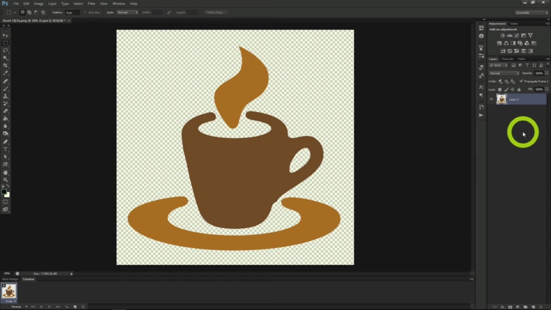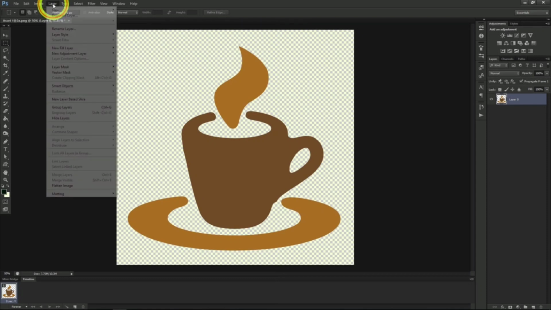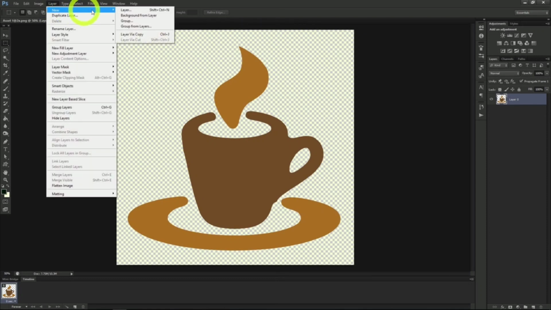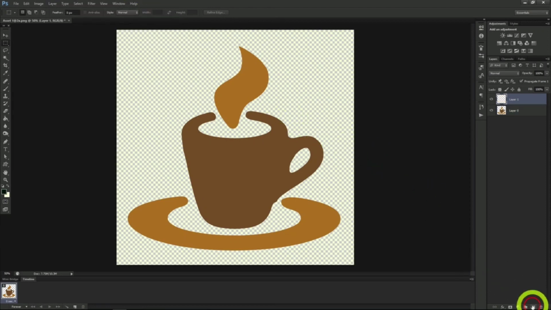So, to create a new layer, all you have to do is click the button at the bottom of the layer window that looks like a new page being turned, or hit Shift-Control-N at the same time. You can also click the layer drop-down in the top and select New Layer from there. I personally like the Layer button as it's easy to click and go.